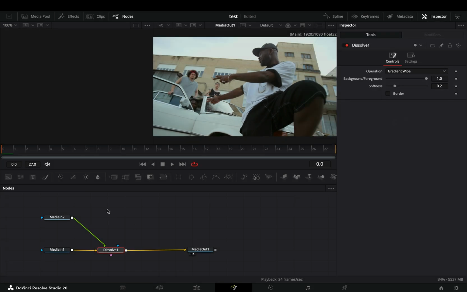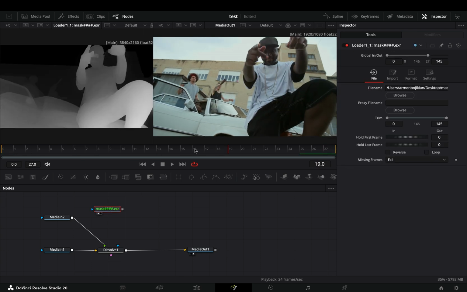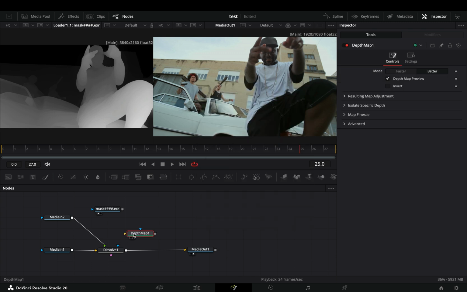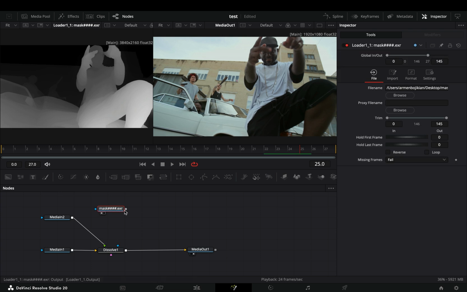Bring a depth map of your second clip. If you don't know how to create a depth map, this is not the day you are going to learn about it. Use the depth map node and connect your second clip to this. Anyway, connect your depth map to the pink point of the dissolve.